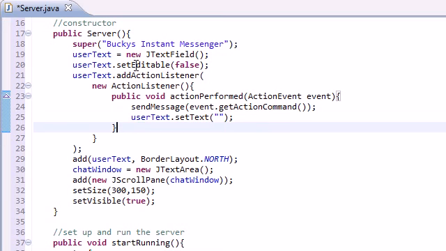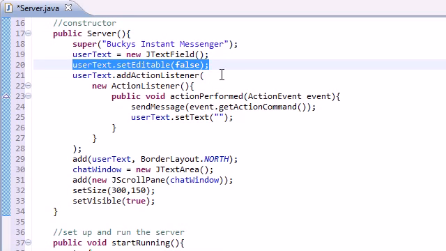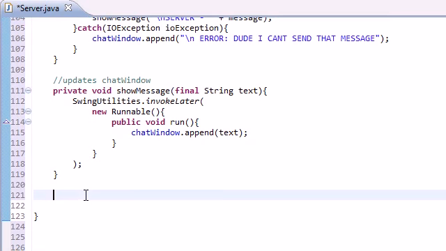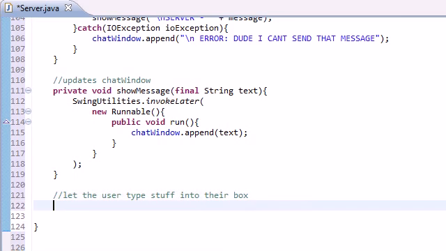So by default we set the user text area so they can't type anything in, set editable equal to false. That's because the user shouldn't be allowed to type things in when they're not connected to another computer, because not only would it be a waste of time for them, but it would also cause problems when you try to send something through a stream and no one's on the other side. So what this method is basically going to do is let the user type stuff into their box.